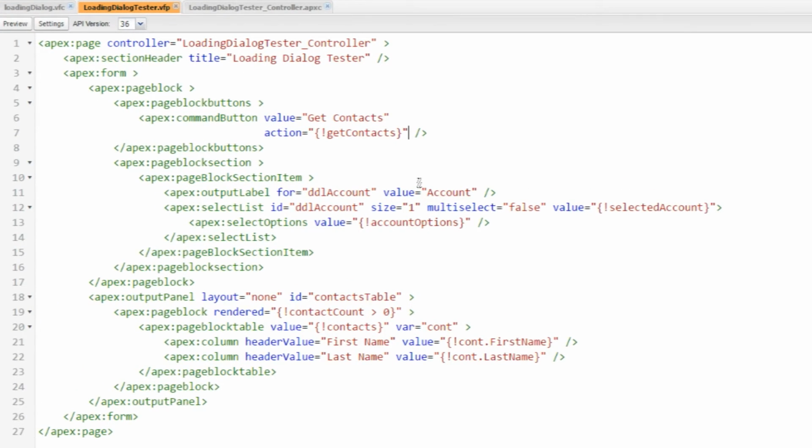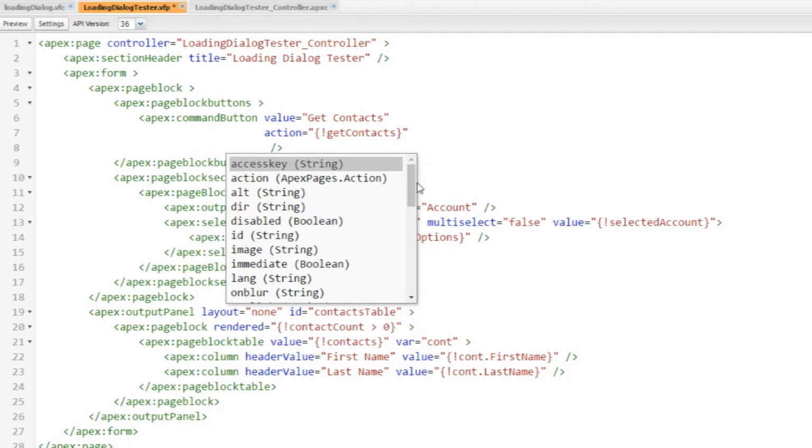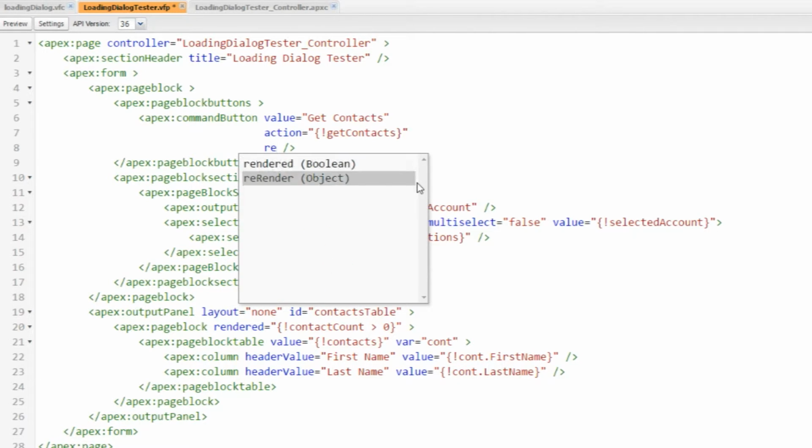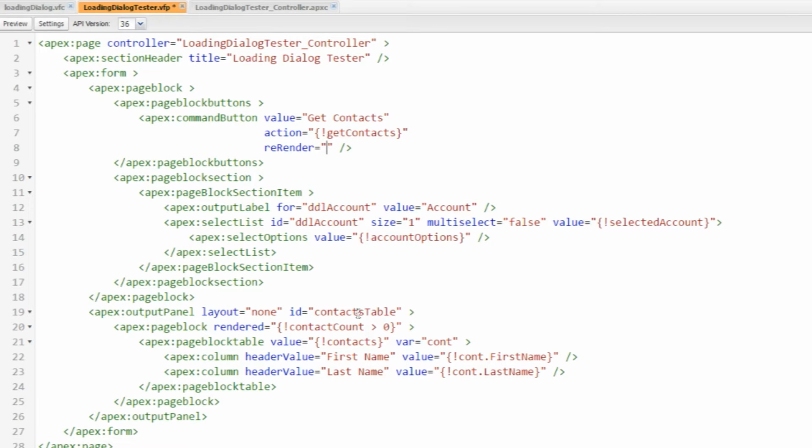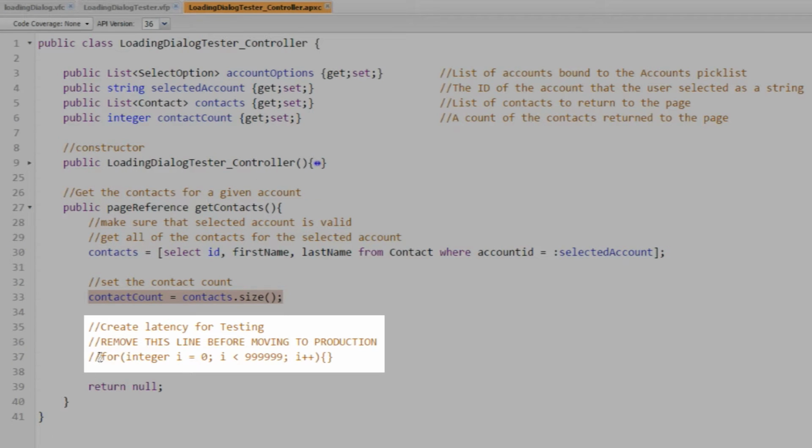The first thing I want to do here is click on the command button here. And I'm going to add a reRender attribute, and I'm going to pass in the ID of our output panel. That's the part of the page you want to refresh. And we'll click save. And also on my controller, I have injected some fake latency here. Let's just uncomment this code. It's essentially just a long-running loop, and it can simulate a long-running Apex process, or it can simulate poor network performance. So I'm just adding this in there to exaggerate the point and to show you why this loading screen is important for the user experience.